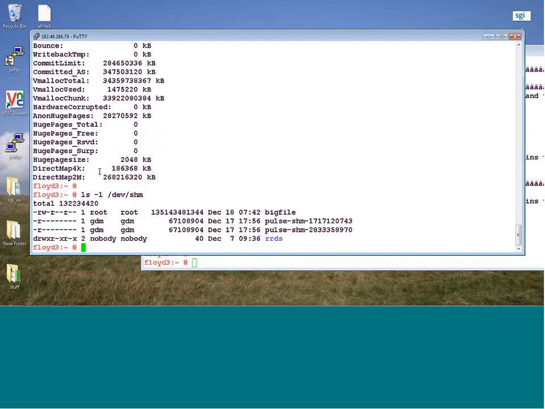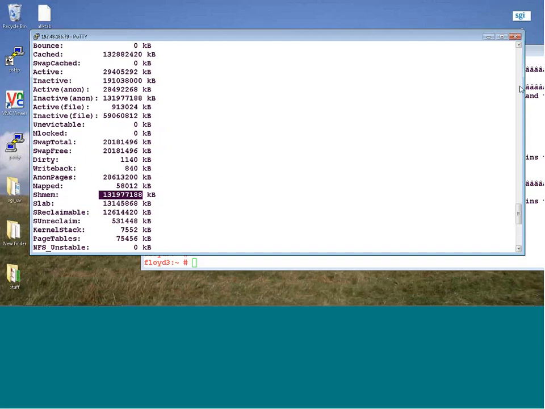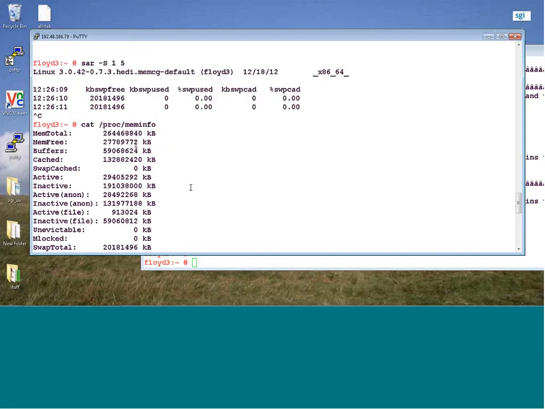There's that big file. I also still had large buffers. My buffers were at 60 gig at the time. If I look at active and inactive, most of my memory is inactive. In fact, it is inactive anon, and that is big enough to be my dev shmem. I do have some inactive file cache as well, which looks to be big enough to be my buffers.